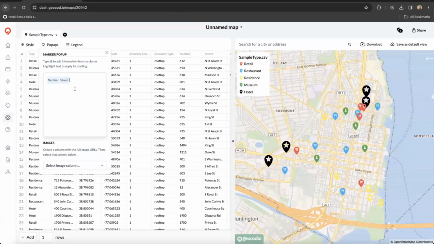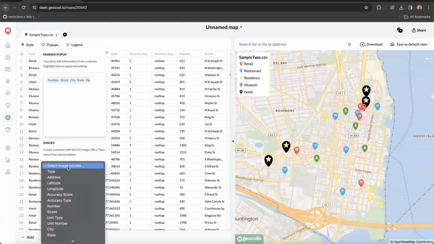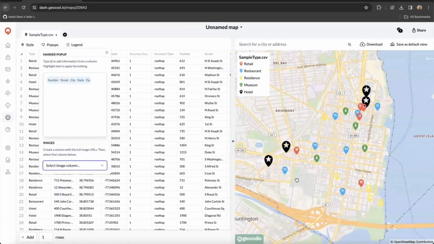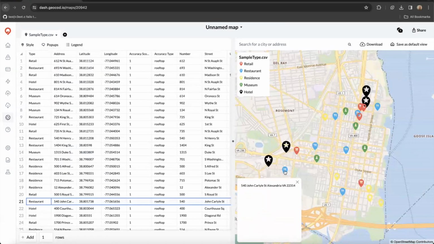I'm going to choose @number, @street, @city, @state, and @postal code so that I can render the whole address. You could also add additional fields such as our type column, accuracy score, source, etc. Any column available in your spreadsheet can be rendered in a pop-up. If you have a column containing URL links to images, select the column and we'll render those images in the pop-ups as well. Now, when you click on a marker, you'll see the associated address.